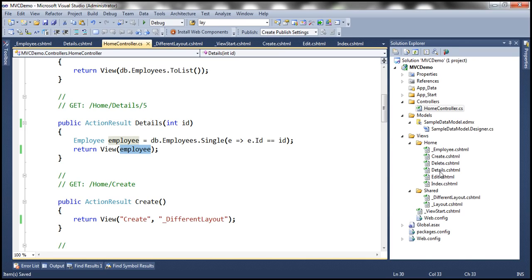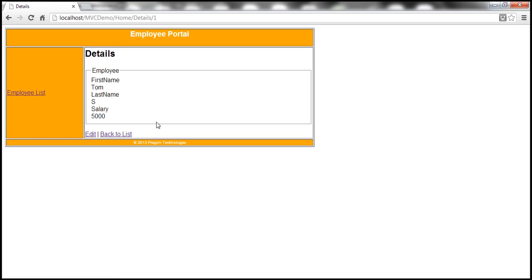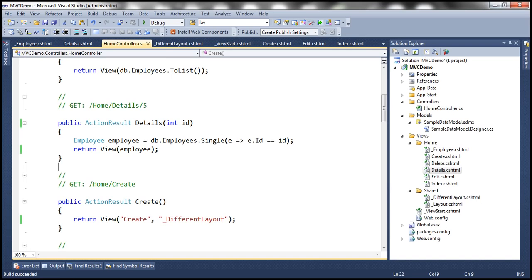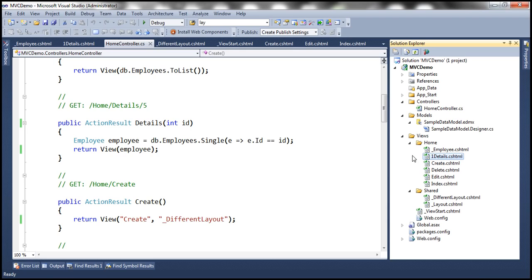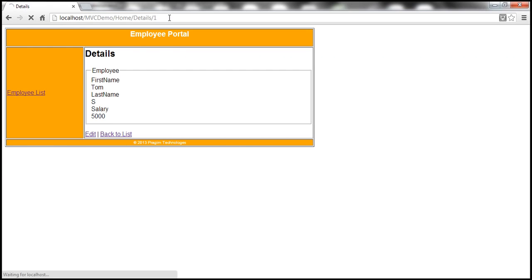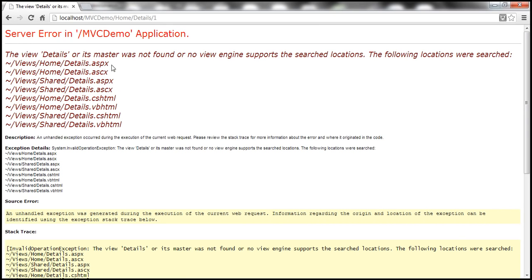Is there a view? Absolutely, so it's going to use that view. At the moment, if I build this and then refresh this, it is still going to use the details view, and that details view is using the layout file that we have specified in the ViewStart file, which makes sense. But let's rename this details view to something else. Obviously we don't have a view that matches the name of this action method. Now if we refresh this, what's going to happen? It's going to throw an exception. Why? Because there's no details view.